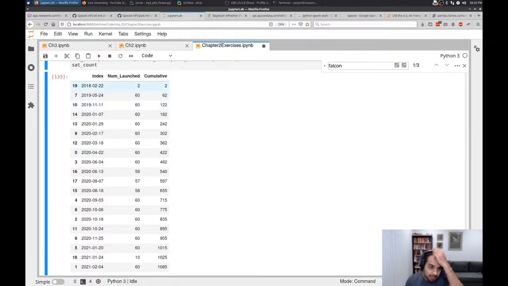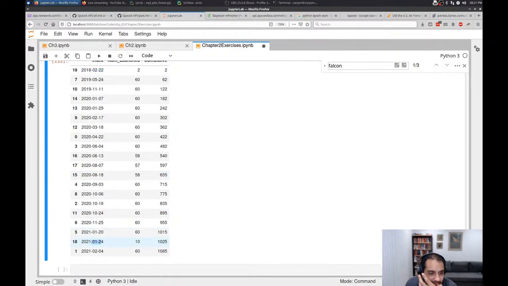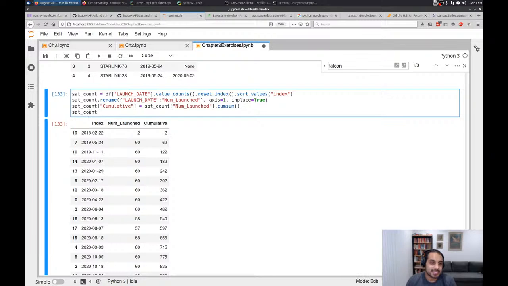This actually checks out because we did launch two satellites on the first launch. These were the initial prototypes, and I was there at the time. And then we launched 10 as part of a rideshare, and then we launched another one just last week. So great.